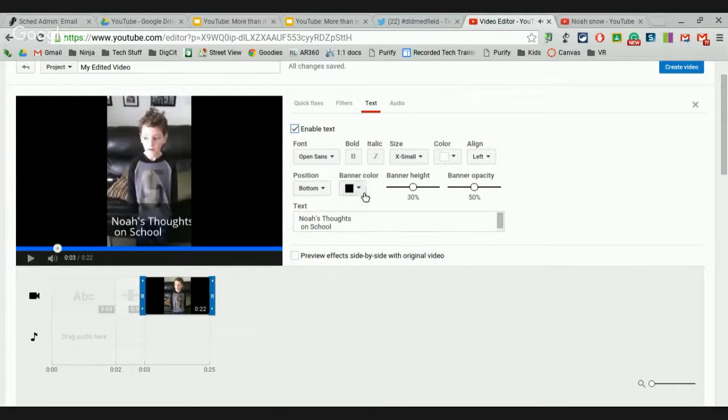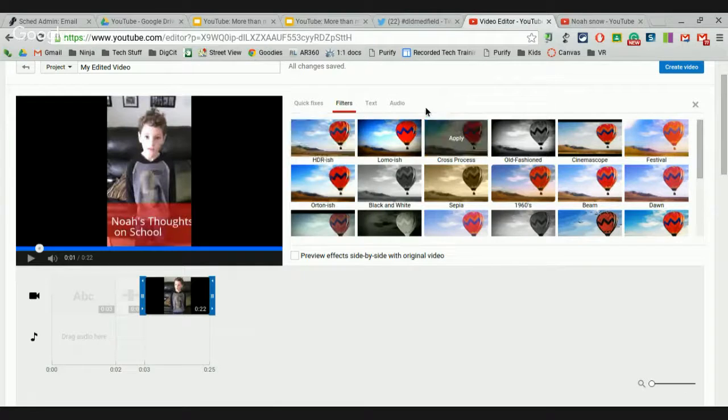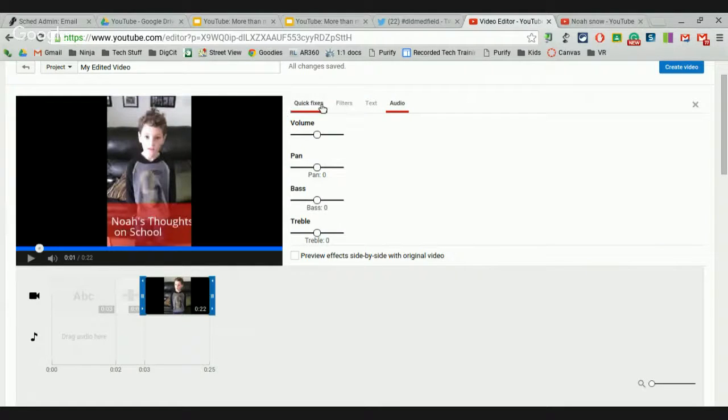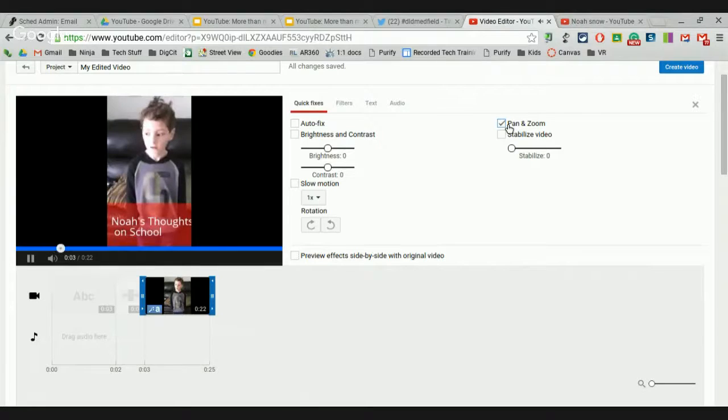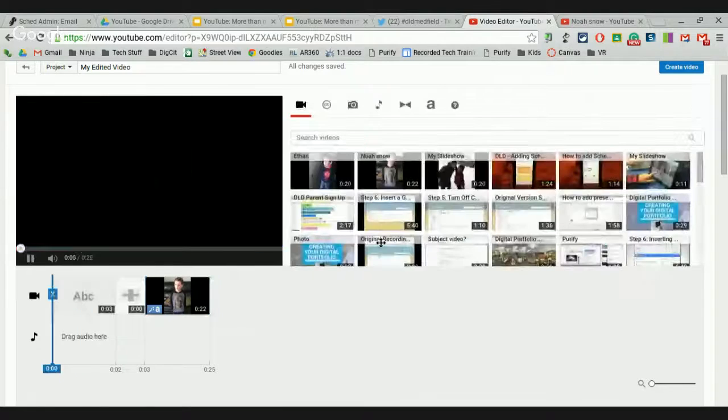Okay, so I can put a banner in here. I can change the color. I can do all kinds of cool stuff, italic, font, alignment. I can make it more opaque, all this kind of stuff. For those of you that play with filters, you can change the way it looks. I'm not really into that. I can make it auto bright. I can make it pan and zoom. Okay, so notice that all those options exist, which is very cool.